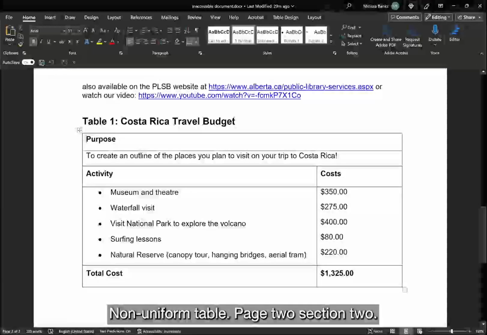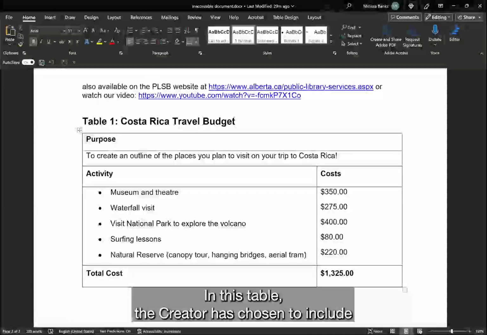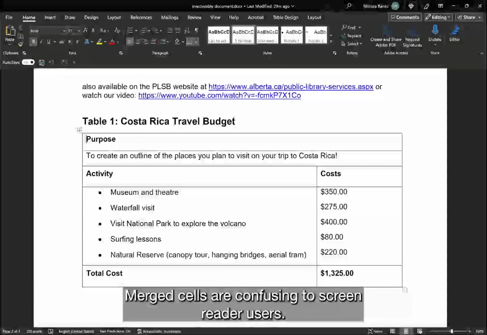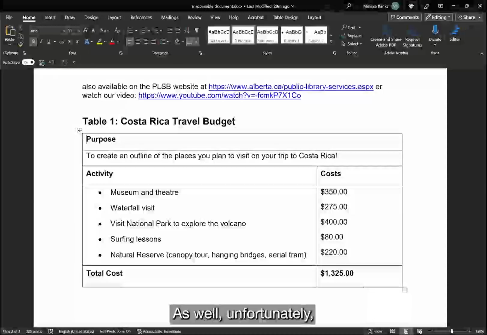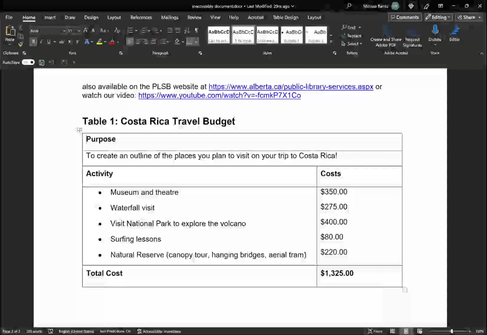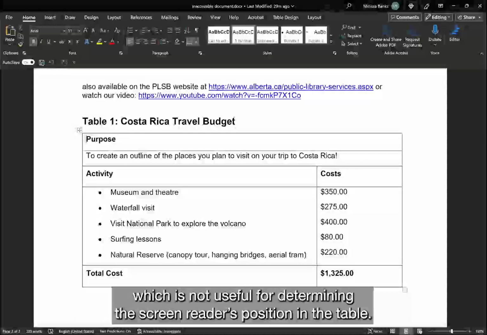Page 2, section 2. In this table, the creator has chosen to include some text in merged cells at the top of the table. Merged cells are confusing to screen reader users. As well, unfortunately, this is being treated as the column header for the information below, which is not useful for determining the screen reader's position in the table.